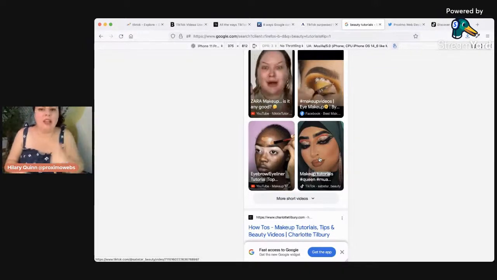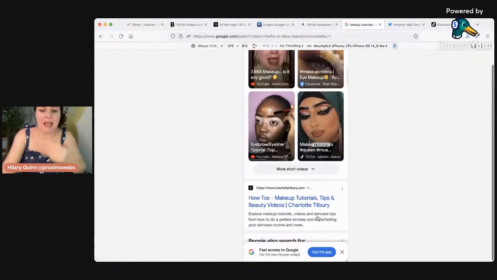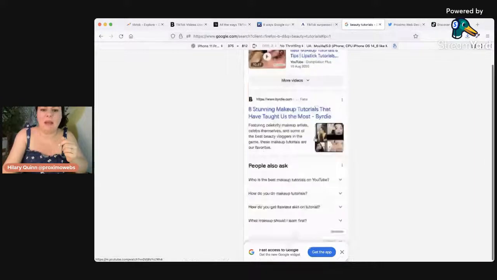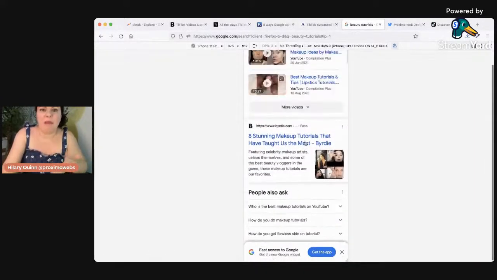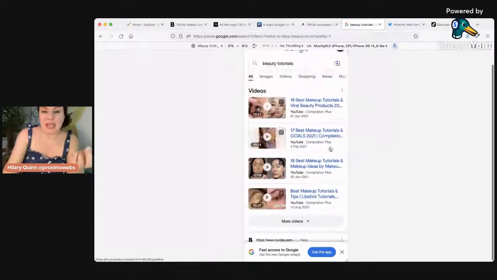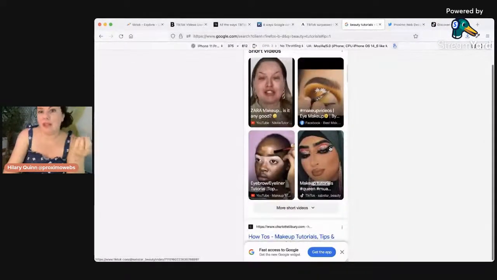As you can see, Google has YouTube, it has Facebook, it has TikTok, it has websites, it has blogs. It has people also search for, it has people also ask. It may trigger a maps pack as well, you may see maps at the top. There are so many different elements to how Google scrapes the internet and serves information that I would agree it is hard to directly compare one to the other.